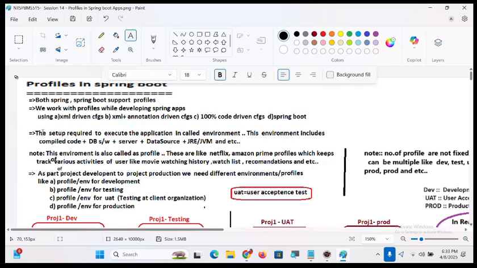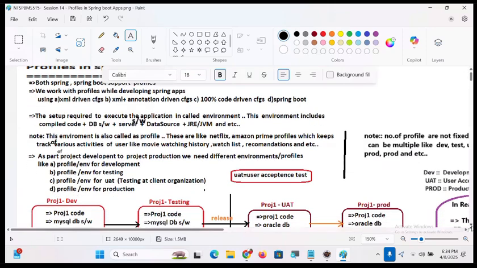The setup required to execute the application is called environment. The environment includes compiled code, meaning no errors in the code, database software, server software, web server software, data source, JRE, JVM, and many things. This environment is also called a profile. These are like Netflix and Amazon Prime profiles, which keep track of various activities of a user like movie watching history, watch list, recommendations, and so on. Right, boss?